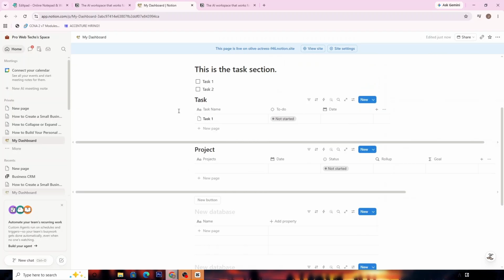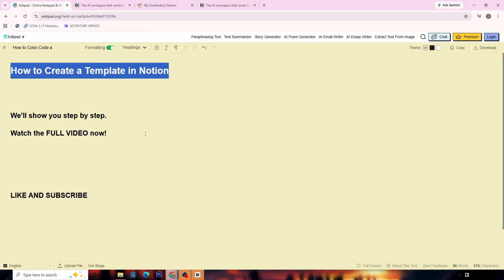Hopefully, this tutorial helped you understand how to create a template in Notion quickly and easily.